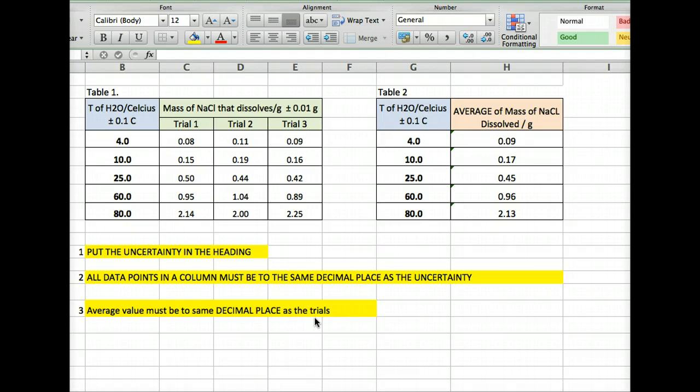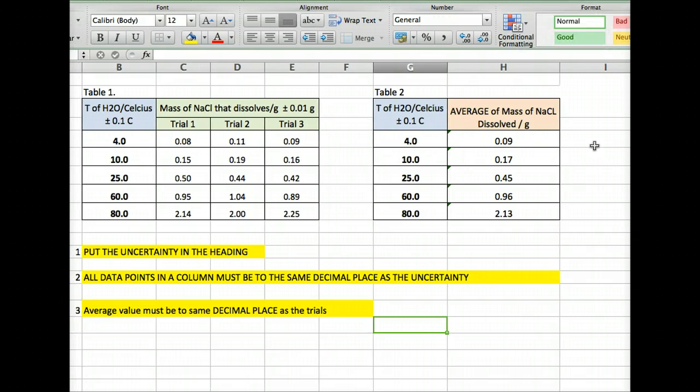And I'm going to make that rule number 3 right here. The average value must be to the same decimal place as the trials. 2 decimal places here because all of these have 2 decimal places. Rule number 3. Alright, great. So far so good. Now we need to calculate the uncertainty for this number.